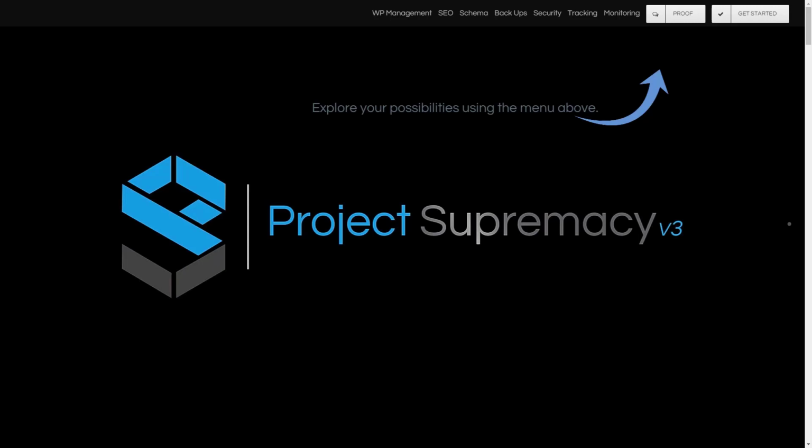Okay, so the tool that we're going to use to do this is called Project Supremacy version 3. This is a software that I've been developing over the last 3 years, and it is an amazing piece of software that does a lot of things, but we're going to focus on simply one of the features called Schema. Schema is the thing that you have to add to your site in order to get these star reviews in Google. So let's go ahead and get started here.